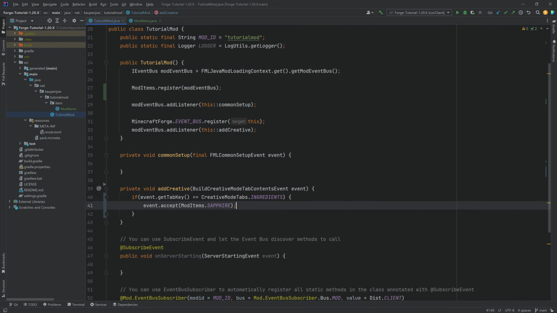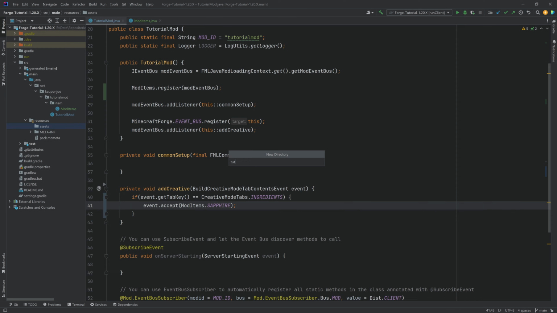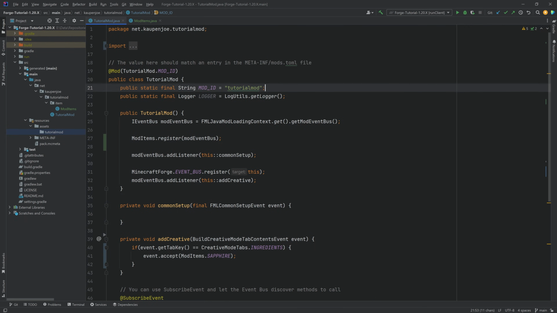Right, and now our item might be added to the creative mode tab. However, it still doesn't have a name, it still doesn't have a texture. And how can we fix that? Well, for this, we're going to need to go into the resources folder, and namely the assets folder. So this is quite important, so I want you to pay close attention to this. In the resources folder, we're going to right click, new directory, and we're going to call this assets. Inside of this folder, we're going to right click again, new directory called tutorial mod. Now this folder right here, I'm calling this tutorial mod because that is the name of my mod ID. It of course needs to match your mod ID. So if you've named this anything else, this needs to match your mod ID exactly.